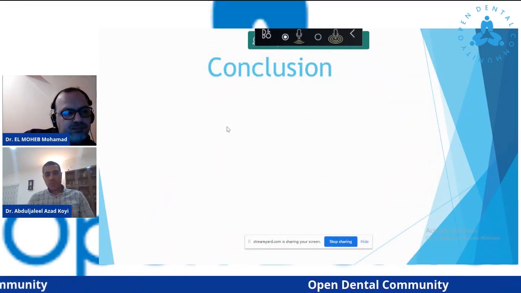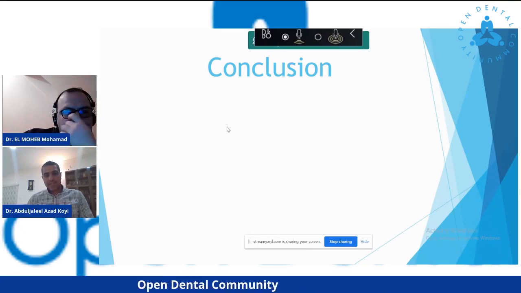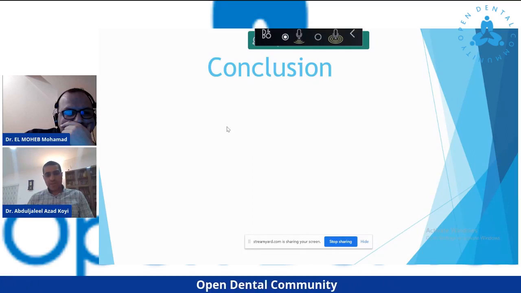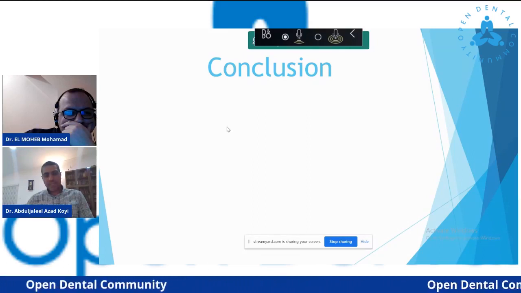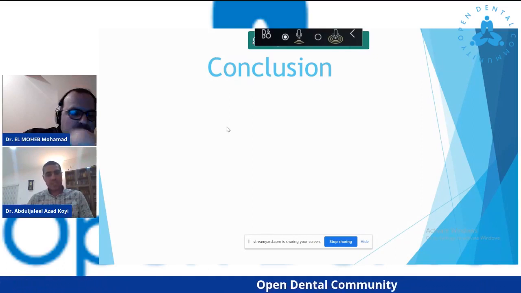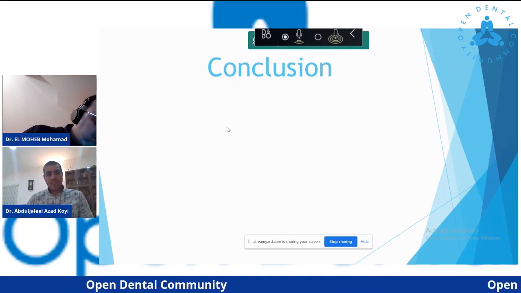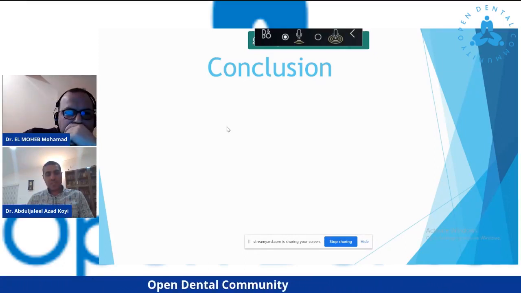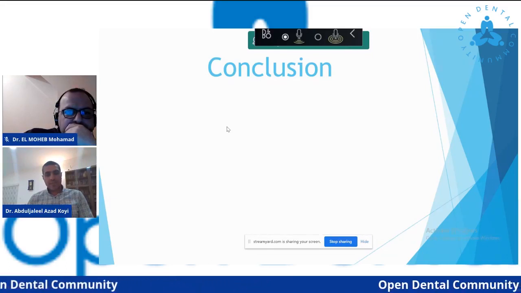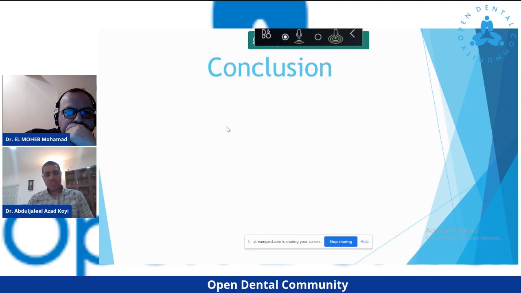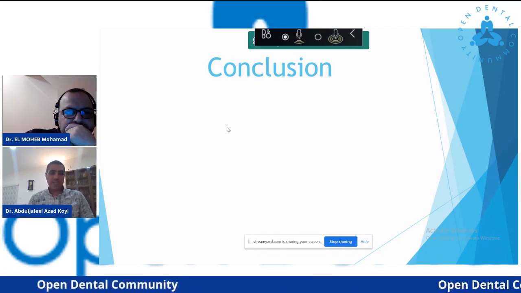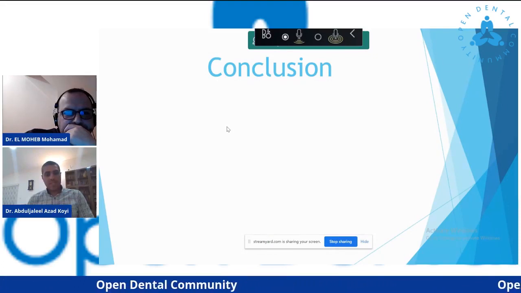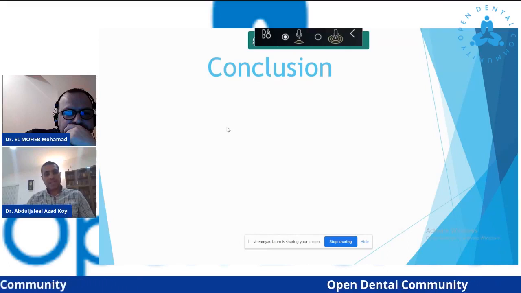As a conclusion, I can say we can get very nice emergence profile of the soft tissue for the one-piece implant as for the two-piece implant. We just have to follow some techniques and some knowledge, and we can use the Cervico system because it makes the whole procedure easier, starting from the selection of the guide or the dimension of the customized healing abutment till the end, till making the customized healing abutment.